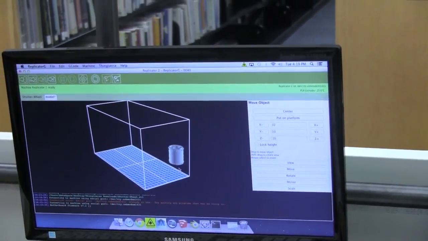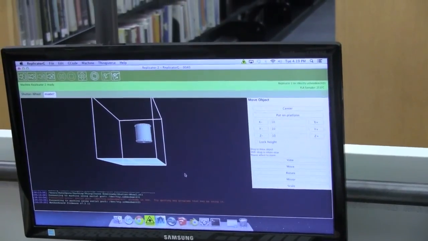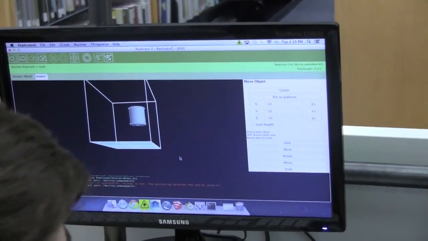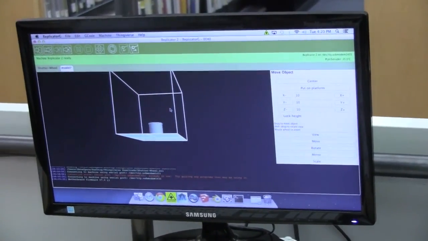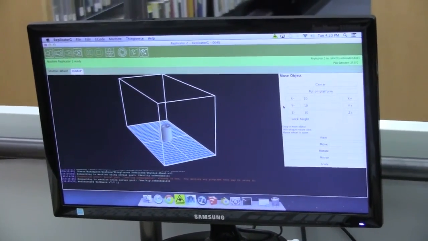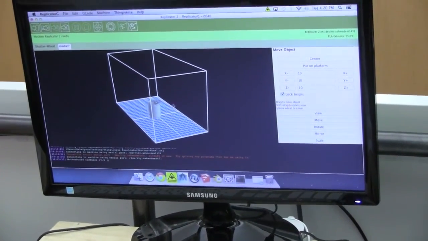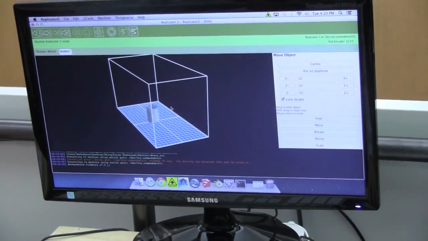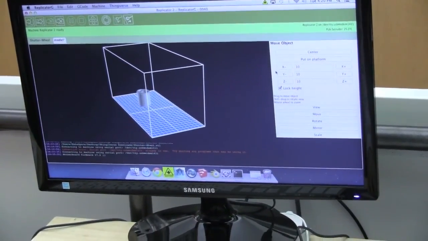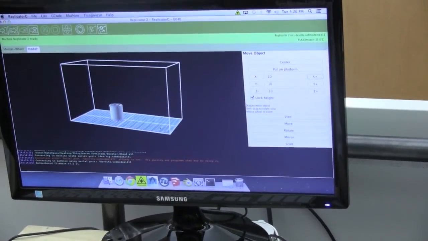So it moved to the right, it moved back, and then it also moved up. And this is bad because if you were to try to print when the model is floating, then your extruder is just in the middle of the air, it'll start extruding, and then nothing's going to happen. So if you want to click and drag to move it, which is probably the more convenient way, just make sure you lock the height so it can't leave the platform. Now you can click and drag it and it will stay on the platform. And then you can place it wherever you want instead of mashing buttons like that.